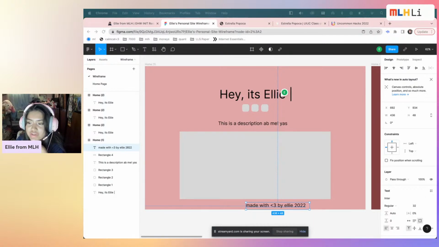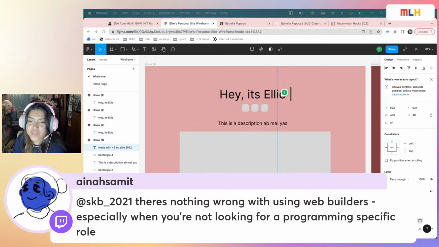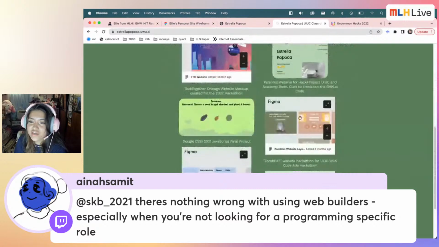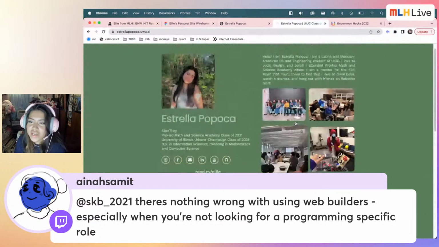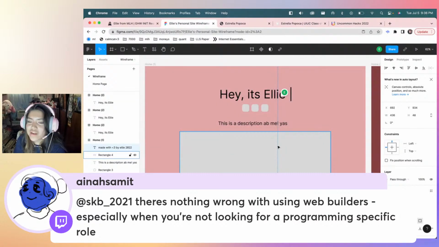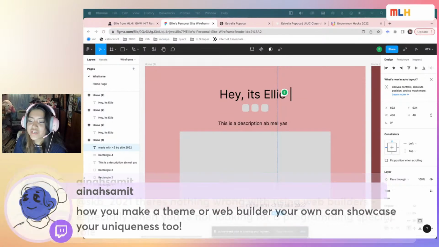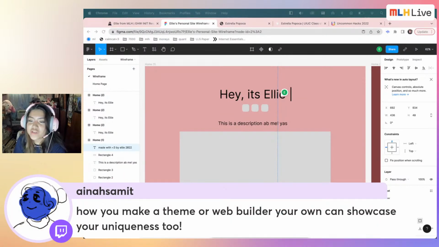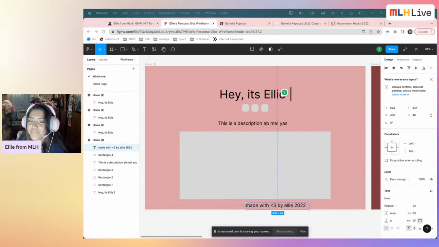And then in the chat we're saying, oh yeah, like created design on Wix, but designers should have their own unique ones. I agree with this comment here. Using web builders, literally, like I am using this, a card.co, which is a website builder. I did not code any of this, right? It really doesn't matter, as long as you make it pretty and you know how to show your work, definitely good. Yes, how you make a theme or web builder your own can showcase your uniqueness too. Yep, so true. Definitely agree with that as well.